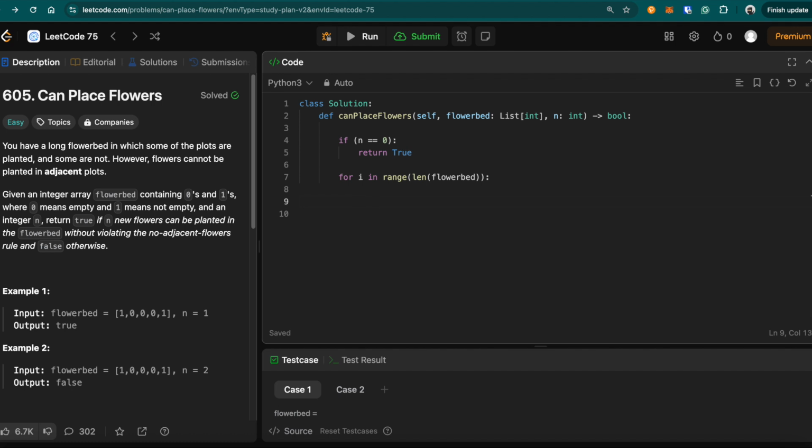And the main condition here that we have to check is if the current index at the flower bed is empty, right? Then and only then we can evaluate the adjacent spot. So if the current one is empty, then we are going to check the previous one, right? And the next one, so flower bed at i plus 1. So we have to make sure at both of these spots there are no flowers there. Then what we can do is place a flower there, right, is equal to 1, and decrement the number of flowers we have to plant.